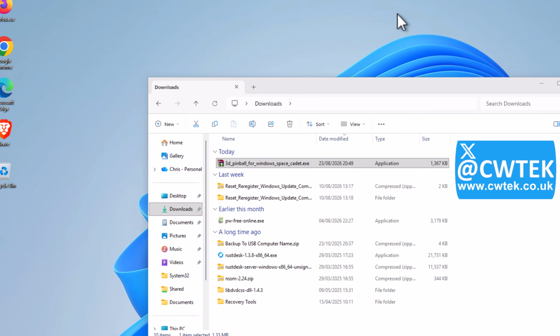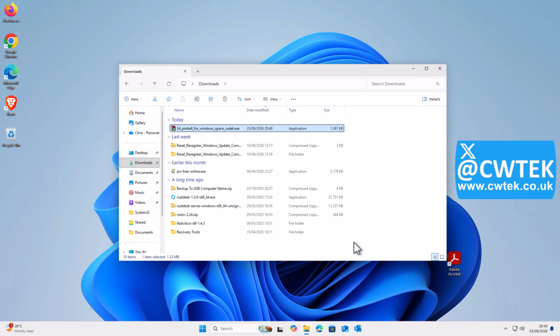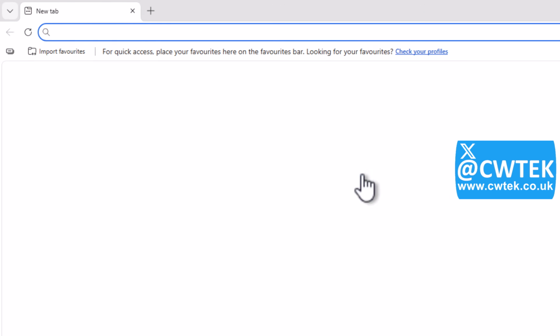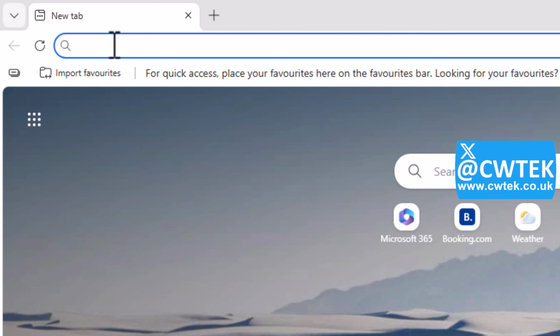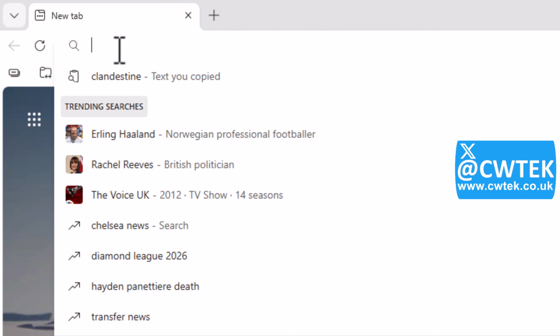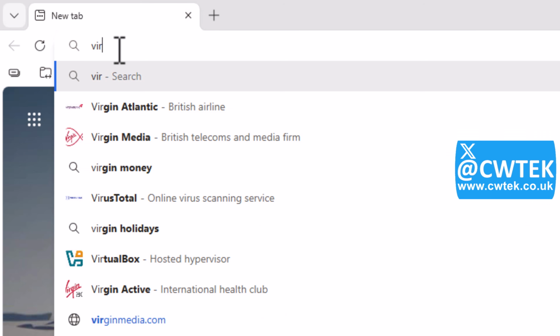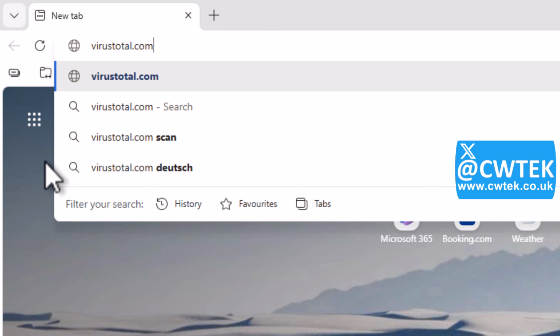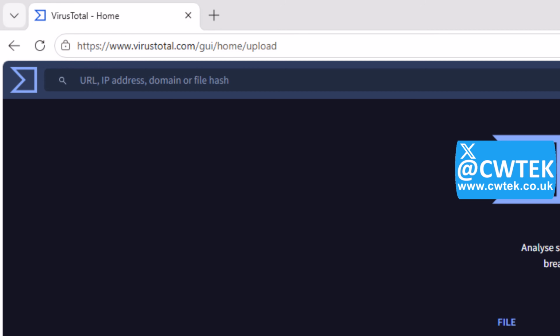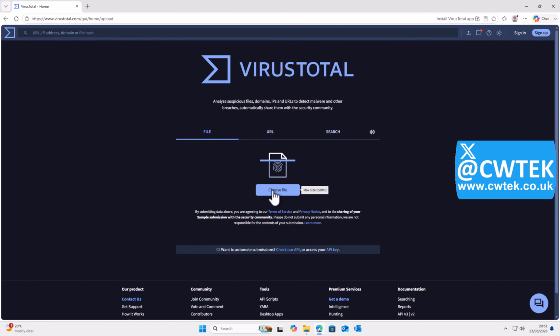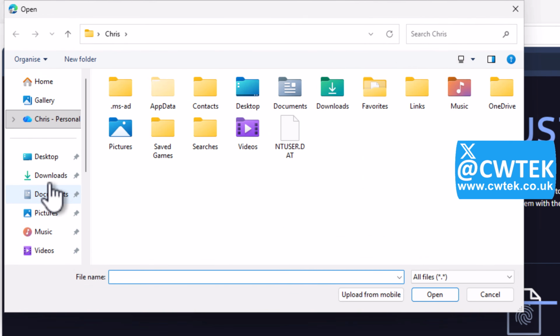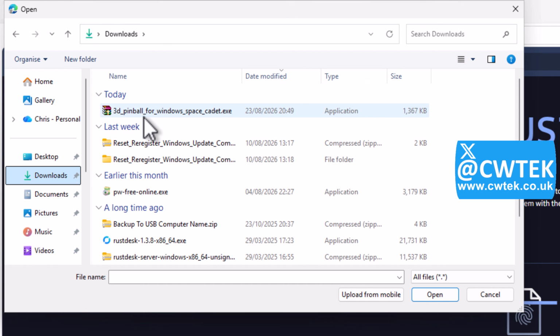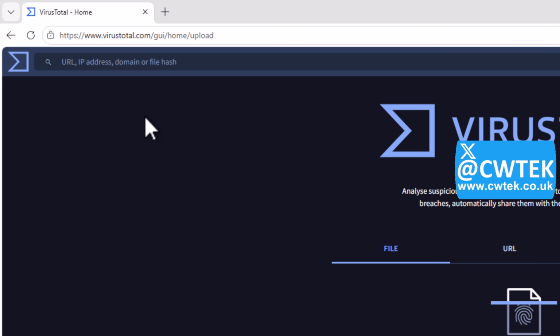If you haven't got an antivirus, or you're thinking you don't trust your antivirus, then go back into your browser and go up to the address bar at the top of the screen, delete out anything that's in it and type in there VirusTotal.com. Again, pause this video if you need to write this down, then press enter or return on your keyboard. And then once it's opened, this website, click on choose file and then click on downloads and double click 3D Pinball for Windows Space Cadet.